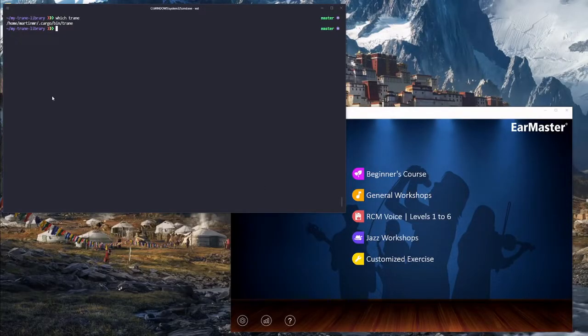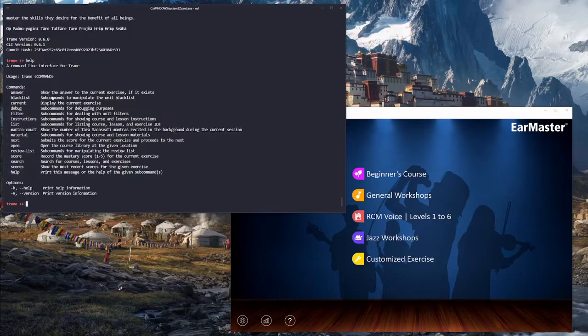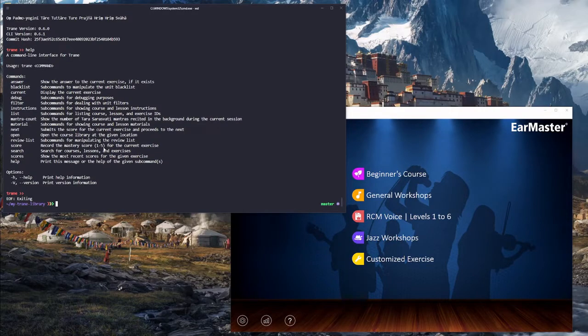The first thing you have to do is open the command line. So here's the command line. We're going to output the help. The second thing that we need to do is to actually open our library. I should have done this before.